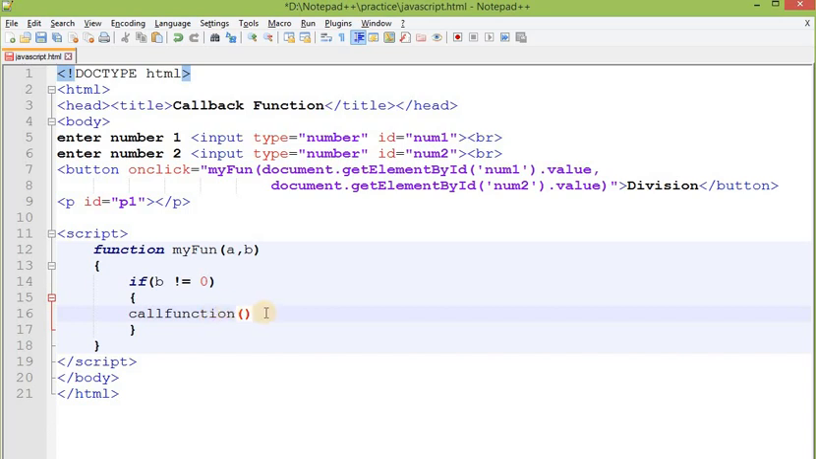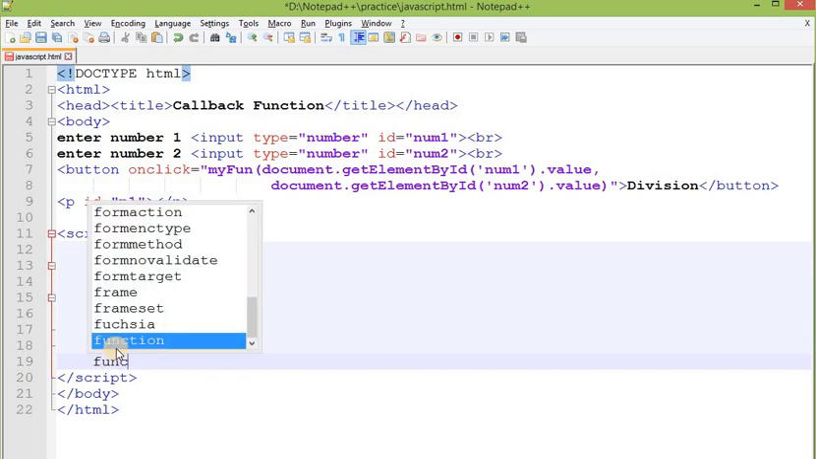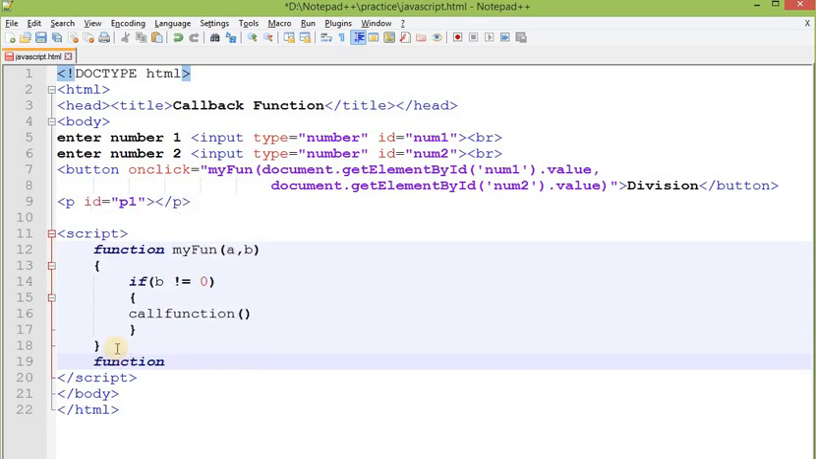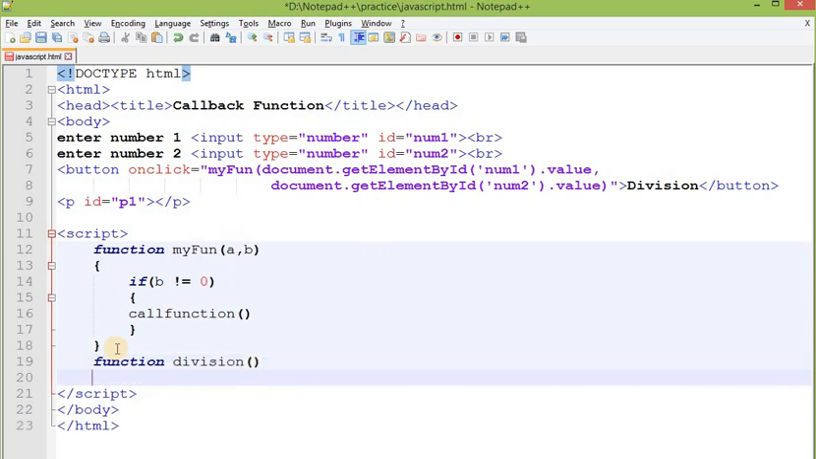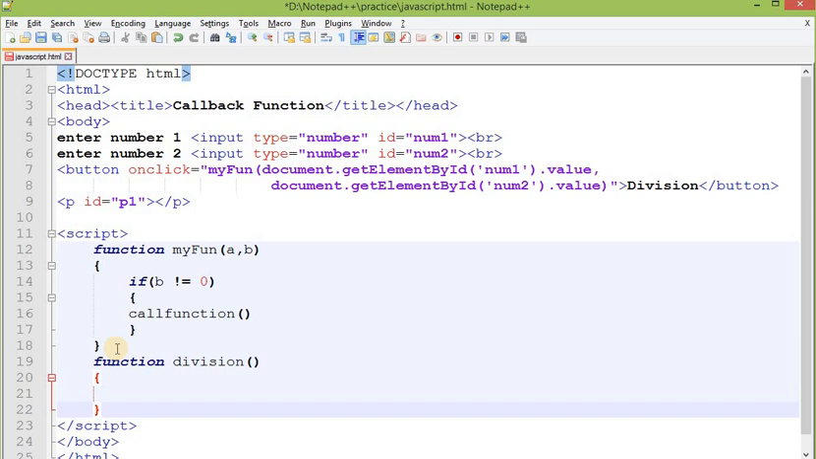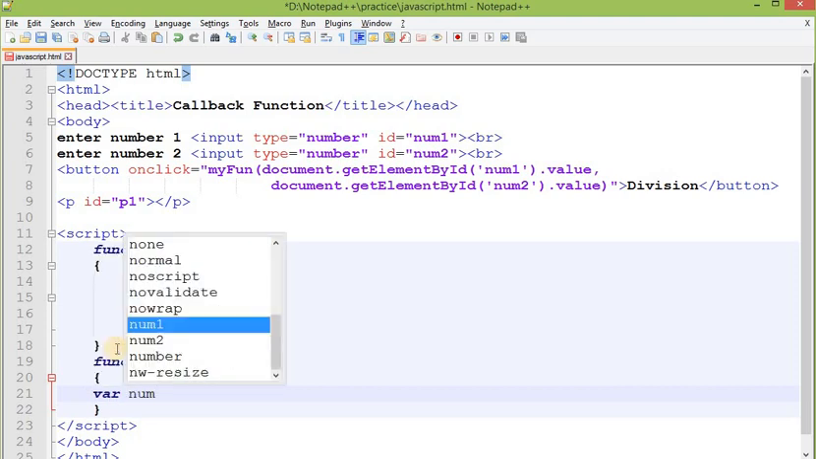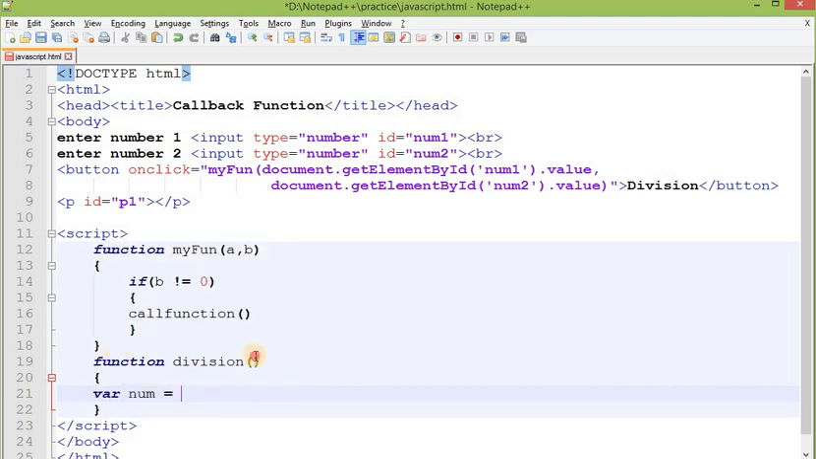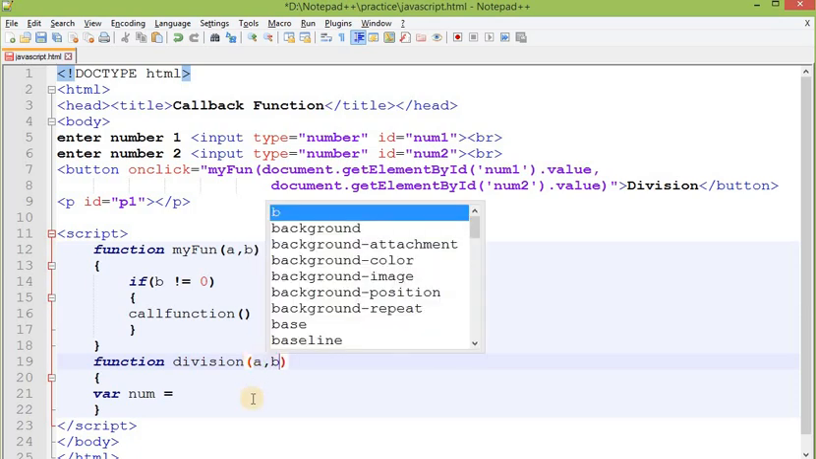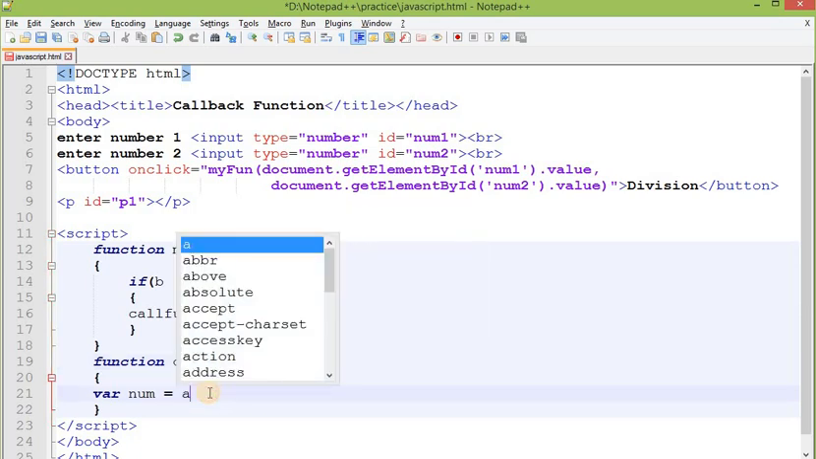Now this function, I haven't defined yet. So this function should be defined. First of all, let me define this function. Division is the name of the function, and over here let's perform division. Variable number is equal to a comma b, a divided by b.